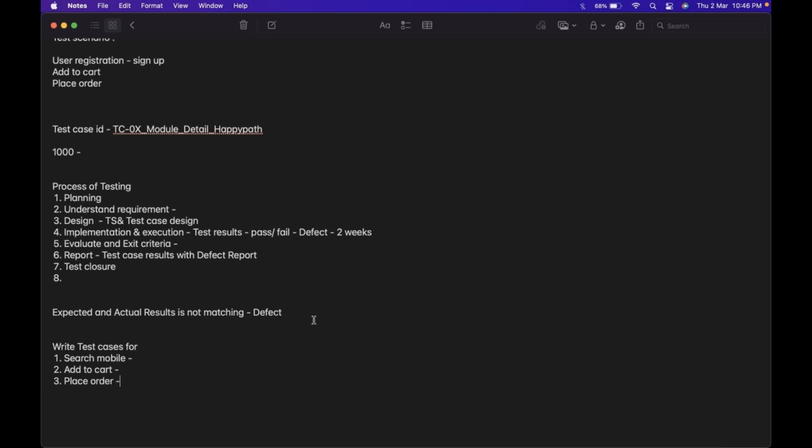Write a separate test case for place order. Whatever items are available in the cart, the user should be able to place an order with those items. The total amount should be calculated and the amount is deducted based on the payment card selected, and done. All the steps Amazon has for this functionality, you can write. How these functionalities are implemented in Amazon, you can write in the same fashion.